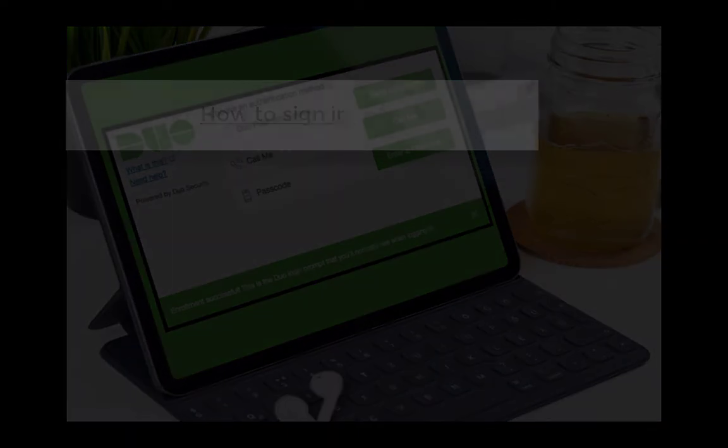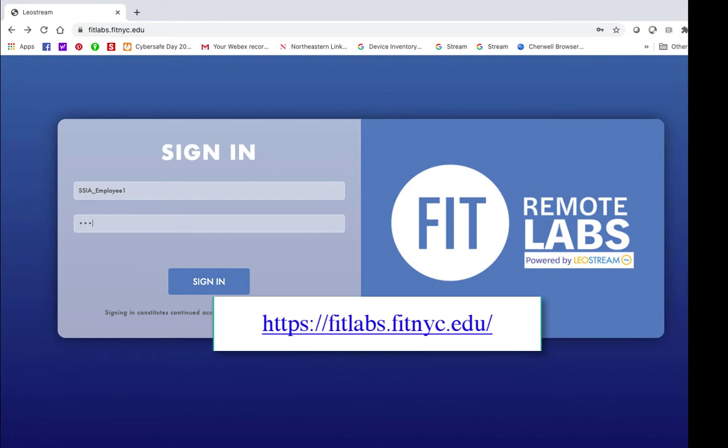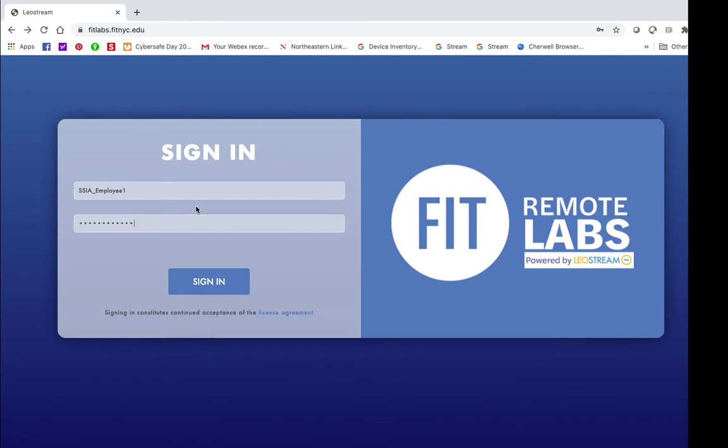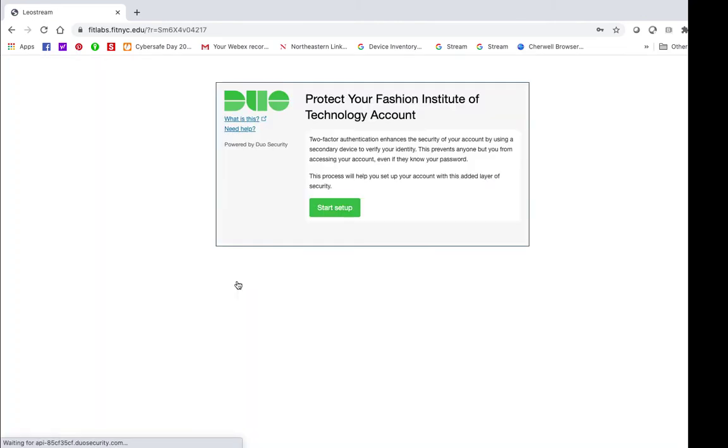So let's get started. Here I am at fitlabs.fitnyc.edu. I am simply going to enter my FIT username and password and click the Sign In button.